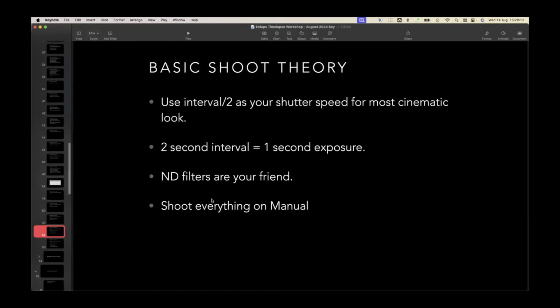the glass that you put in front of your lens so that less light hits the sensor, so that you can have longer exposures. That's the way we do it. And you want to shoot everything on manual. Everything. ISO, white balance, aperture, shutter speed. I think that's about it. Because you are in control of the camera.